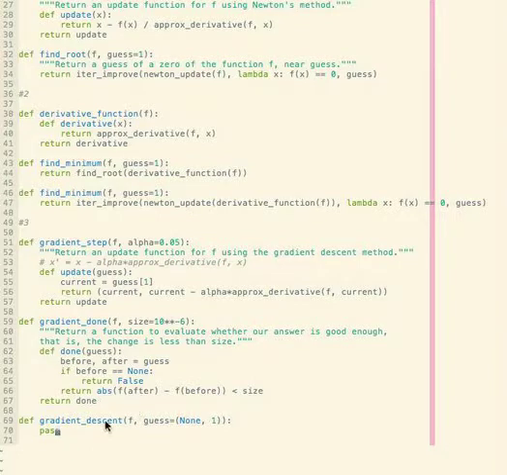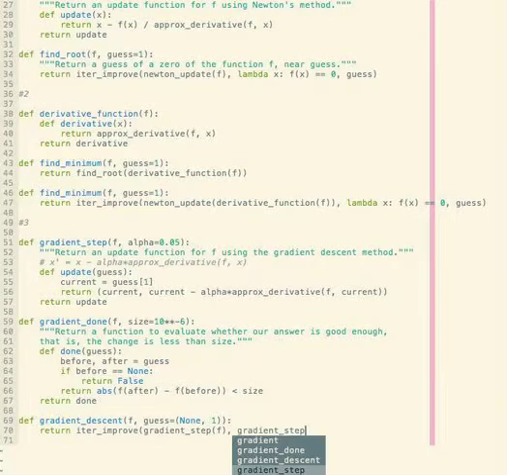And all we need now is to simply call the iterative improvement algorithm, which is called iterimprove. The update function is the gradient step of f. The termination function is the gradient done of f. And of course, we want to start at the guess. So this is most of the algorithm.